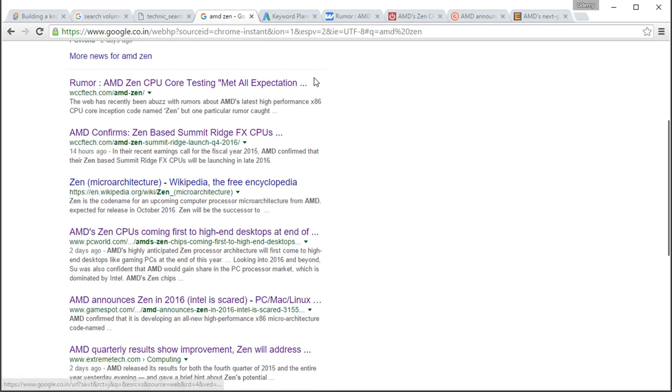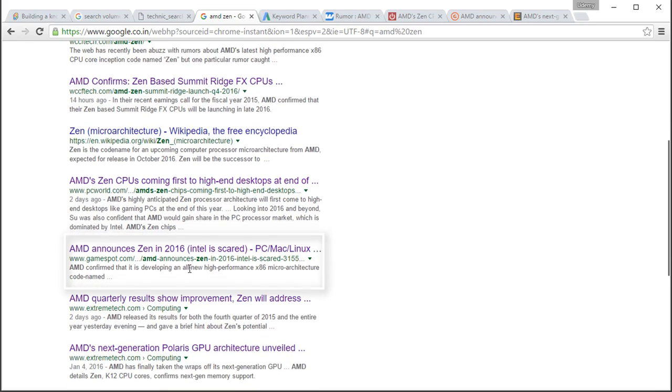Here is the first search result and it's from the domain WCCF Tech. The first two search results are from the same domain. The third search result is from Wikipedia. Wikipedia always comes in the top 5 to 6 search results because of its domain authority or domain search engine visibility, which we saw in the previous lecture. So let's skip Wikipedia alone for this comparison. Let's assume this as the third result, which comes from pcworld.com domain. And then comes GameSpot and Extreme Tech.